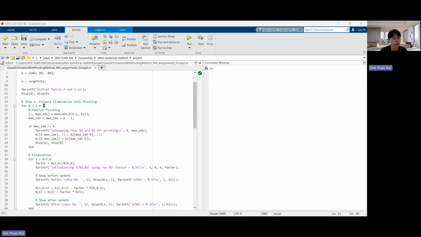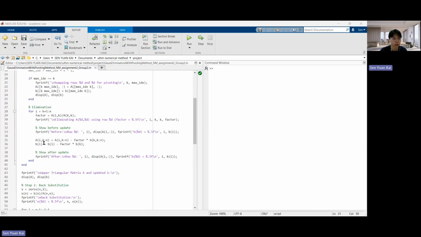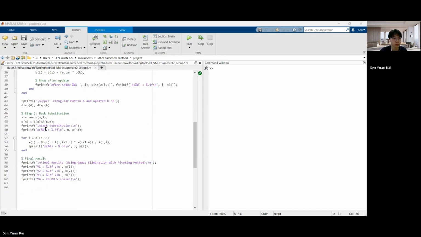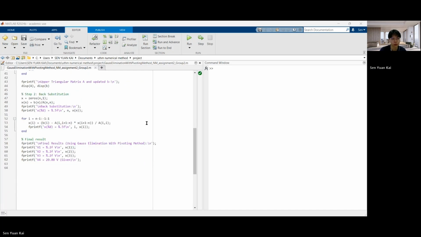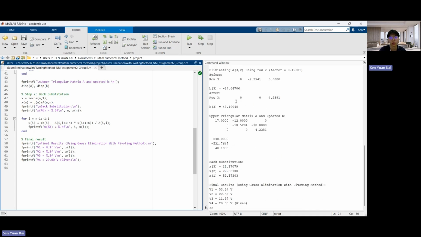Next, we need to type in the code for the forward elimination with pivoting. This code is about the partial pivoting. And this one is the elimination code to eliminate the values to 0. The next code is about the back substitution, which substitutes the values back to get the final result. Okay, then I will run this code. After you run it, it will show the result in the command window.